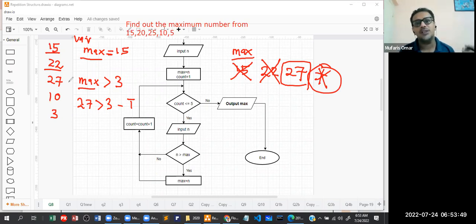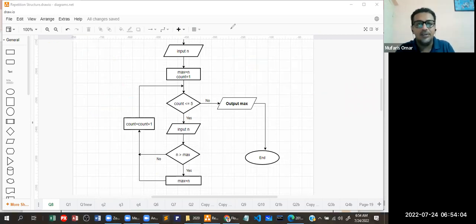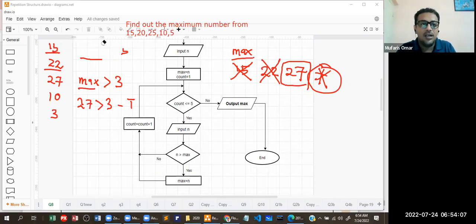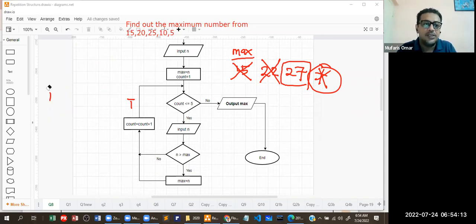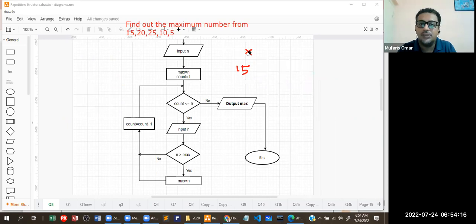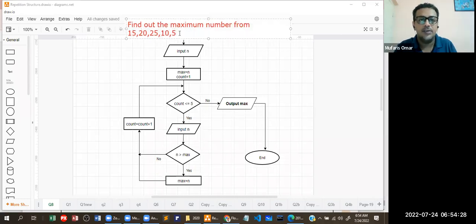So what type of structure is this? Repetition. We are repeating the same thing, so it's a repetition structure. Now I want you guys to do a small work here. Take these numbers, 15, 20, 25. No, we'll take a different set of numbers. I'll give a different set of numbers. You have to draw a tracing table for this. Write down these numbers. I'm going to change it. 5, 10.